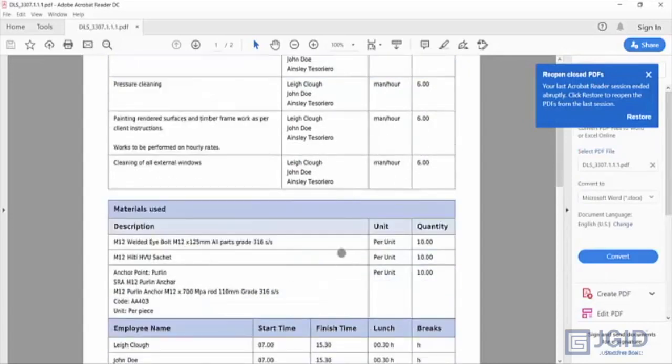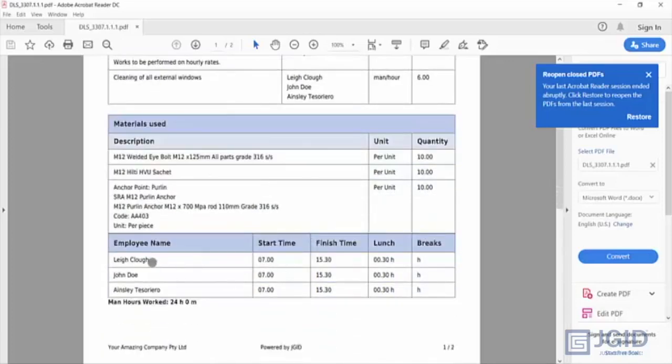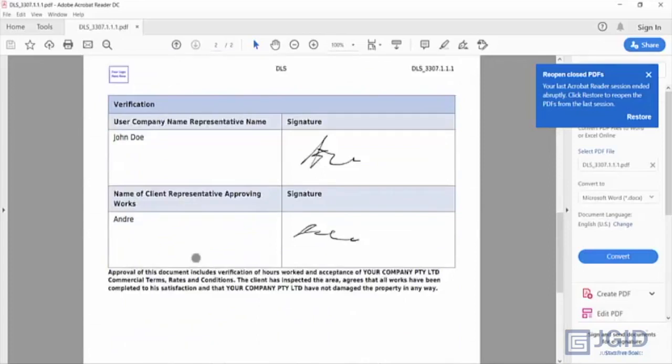Any materials that got used are listed here, and then you get the total times for all your workers on site, plus all the signatures from our leading hand and our client, where the client approves that they have verified our hours of work, commercial terms and rates and conditions, they have inspected the area of work and agreed that they're happy with the work and that we haven't damaged the property in any way. This clause, by the way, again is customizable, so if you want to add or change anything in here, you can do so.